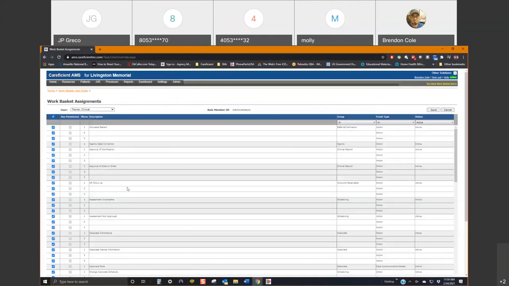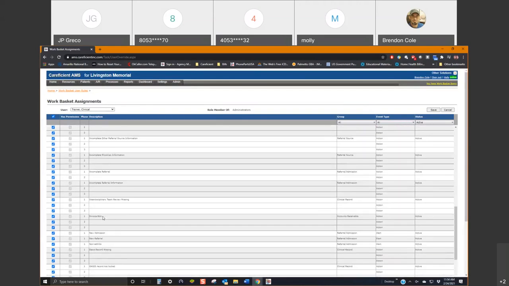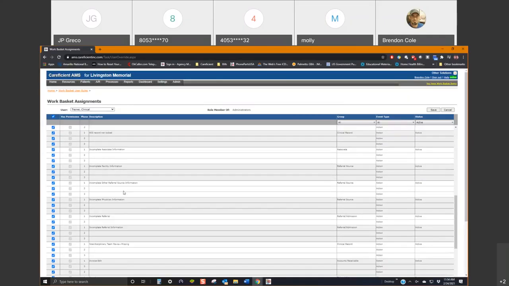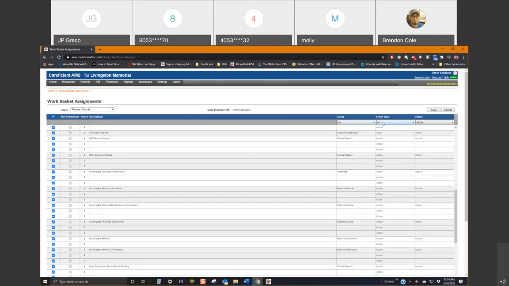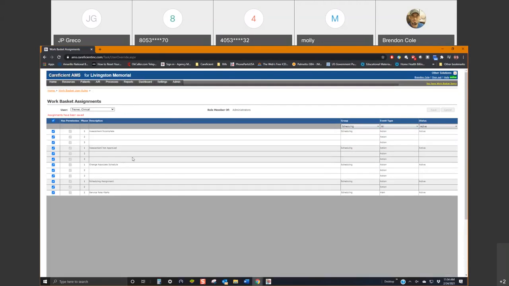I can do work basket individually, not by role. Correct. In fact, you have to do it per user. Excellent. But there's one in here, called incomplete assessment. Perfect. Let me save this real quick. Yes, assessment is incomplete. It's underneath the scheduling group. So you can give them access to that.